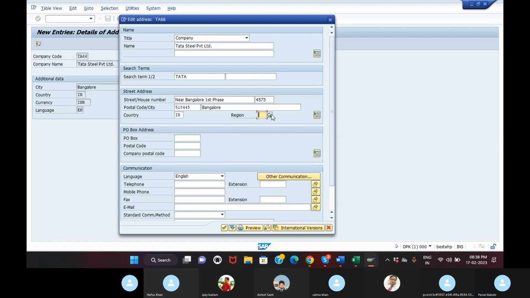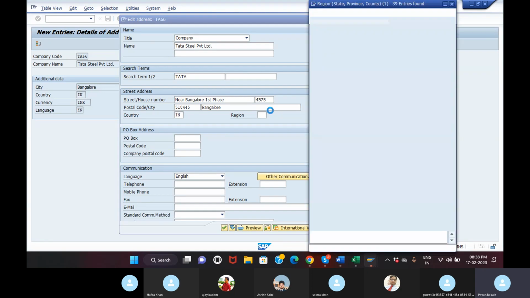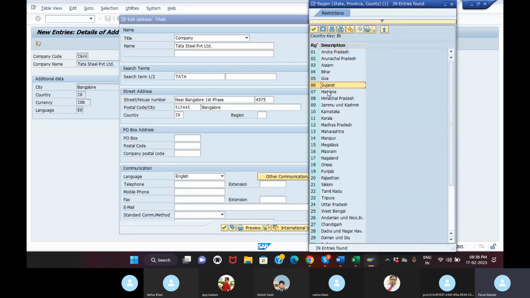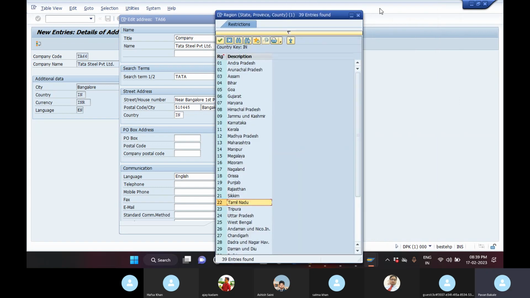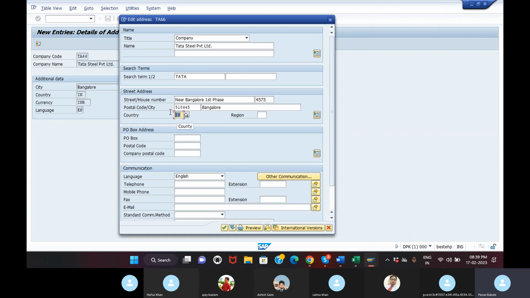Okay, the region code is a two-digit unique code. You can see 6 for Goa, 6 for Gujarat, 7 for Haryana, 9 for Jammu and Kashmir, 10 for Karnataka, then Kerala, Madhya Pradesh. See, every state has a code. This comes when you give the country as India here.